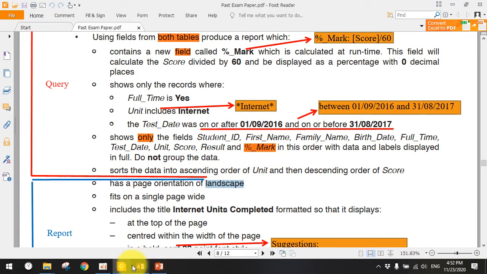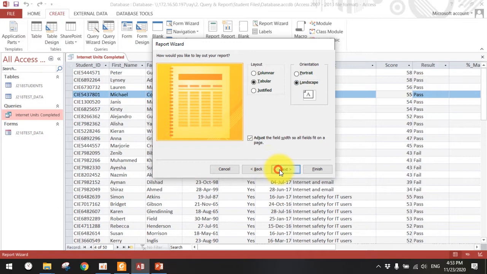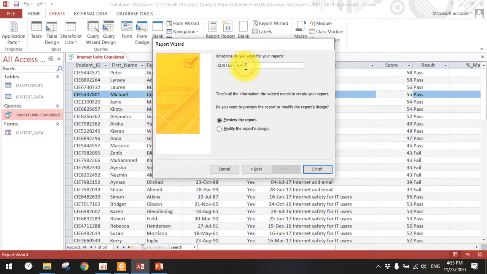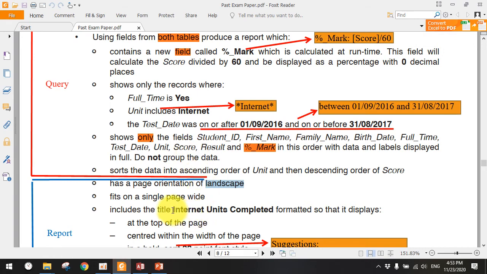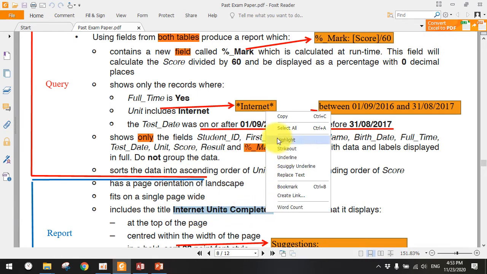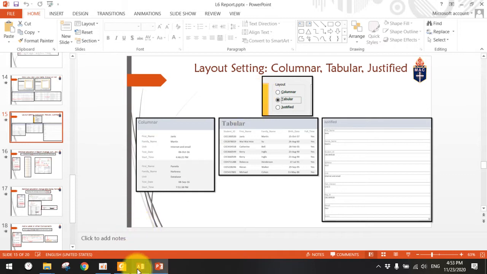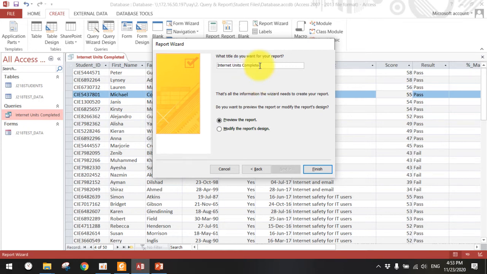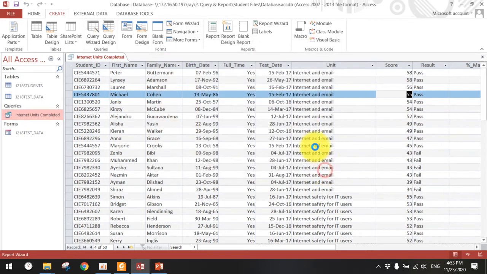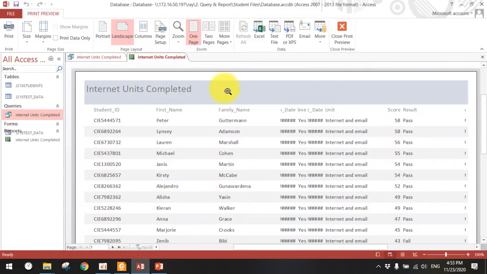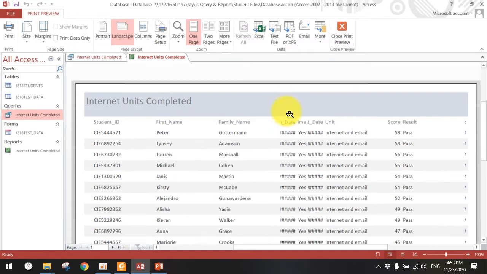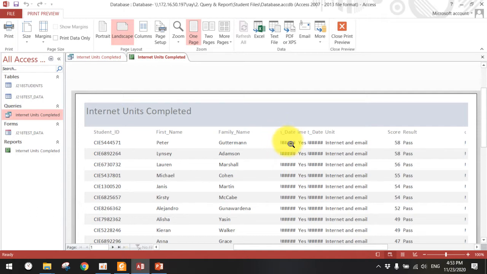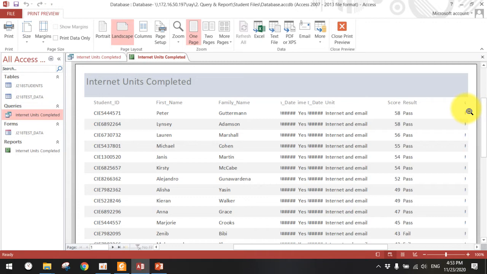So go here, default setting, and landscape. Okay, landscape. Next, I suggest you change the title. The title is Internet Units Completed. It means how many students completed the Internet units. Finished. Okay, we got our report. But you see some problem here, hashtag. Here it is hidden, so we need to do some adjustment for displaying all the data.